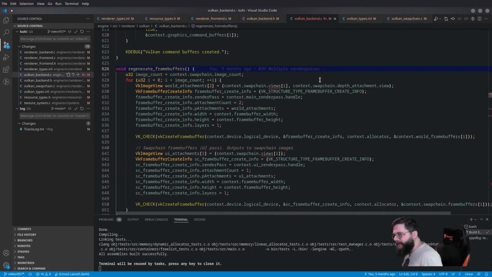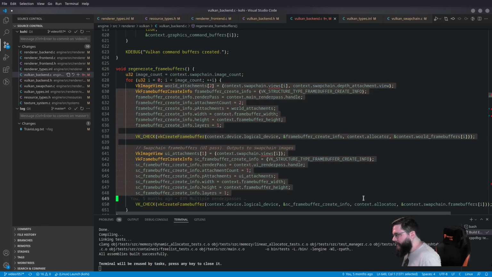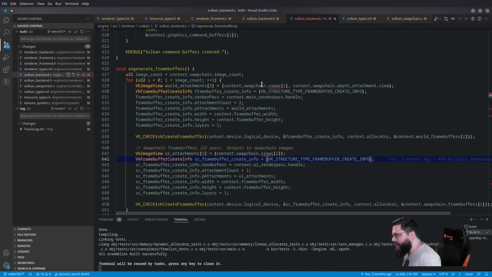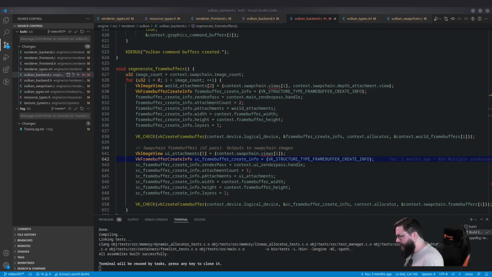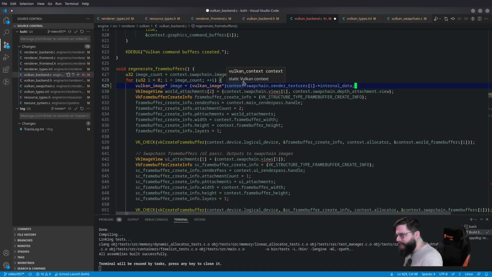Actually, we need the definition of that because, of course, we're setting up our attachments here, and of course that's looking for swap chain views, which we no longer have. So the first thing that we're going to have to do is actually go ahead and get our image pointer like we've done before. So that's just going to be the context swap chain render textures sub i internal data, and that's going to be cast to a Vulkan image. And at that point, we can then say image view. And then we have our view for that.